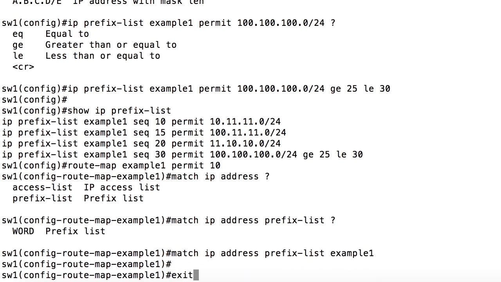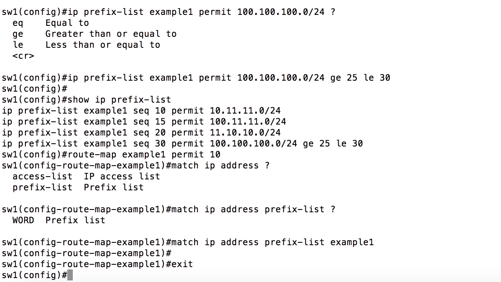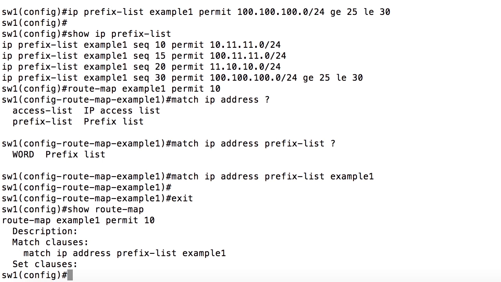Now if we exit route map configuration mode and simply type show route-map, we see we have our route map example1, our stanza is permit 10, with the match clause of our IP address prefix-list example1. Now, as an example, our routing protocols, such as BGP, could call this route map that then references our prefix list to determine which routes we'll keep from a specific peer or perhaps a peer group.